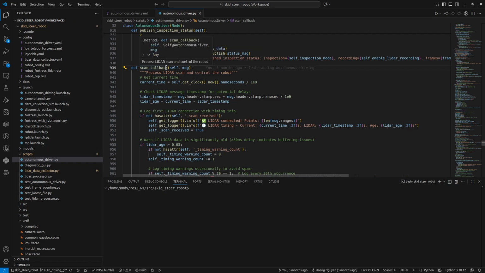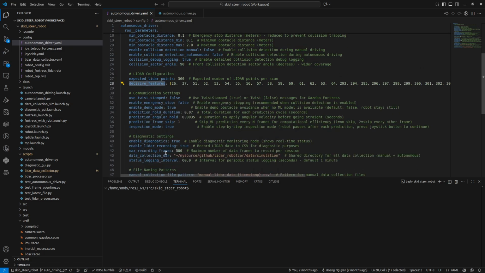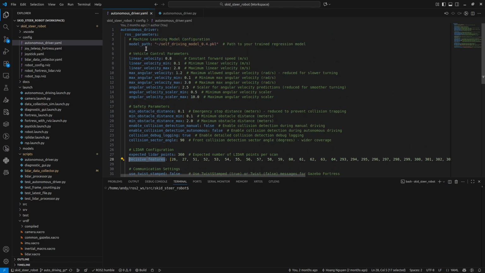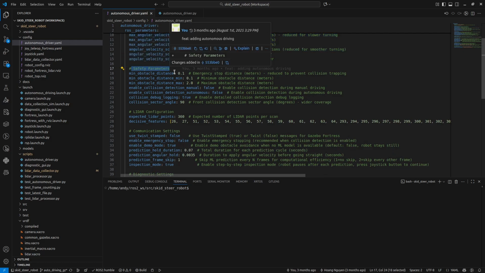We also have autonomous driver.yaml, which is the configuration for the driver node, and there are quite a few groups of parameters here. The first group is for the location of the model that we need to load, and the second group is for the vehicle controls, like the limitations of the linear and the angular velocity. Then we have some parameters for the safety measures.